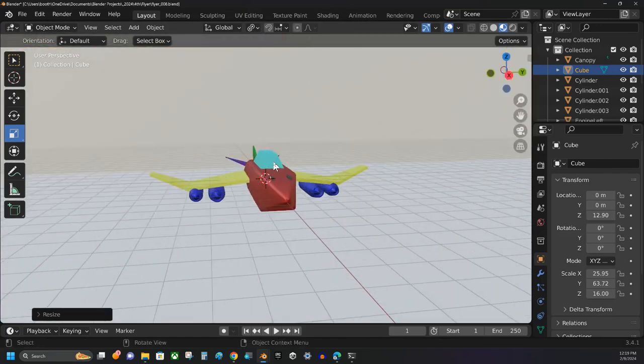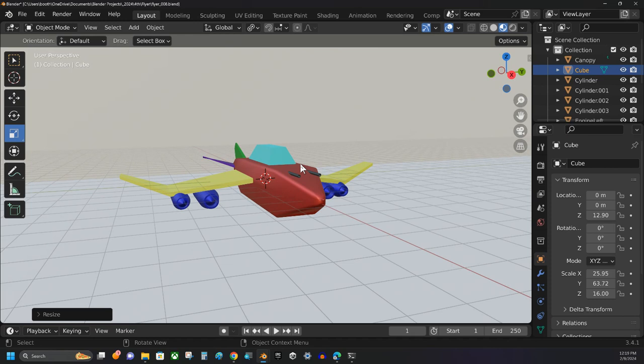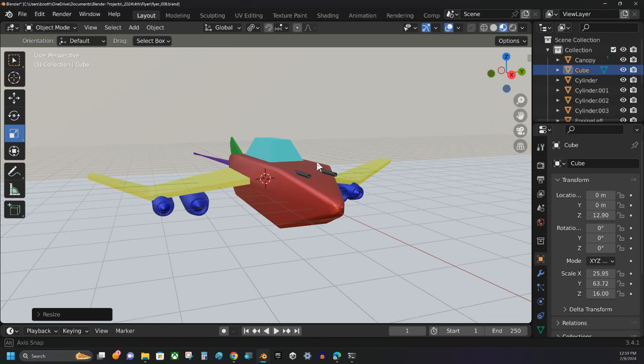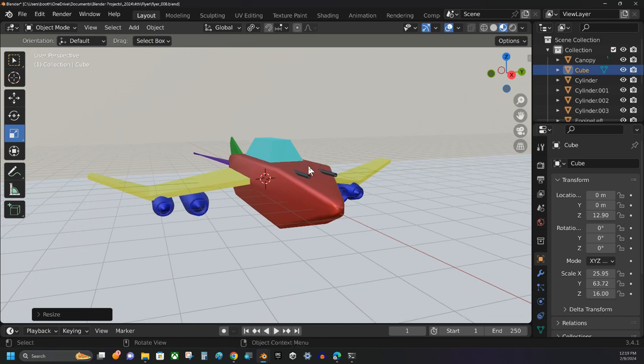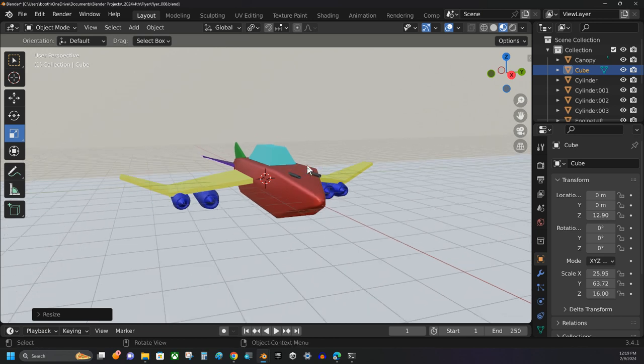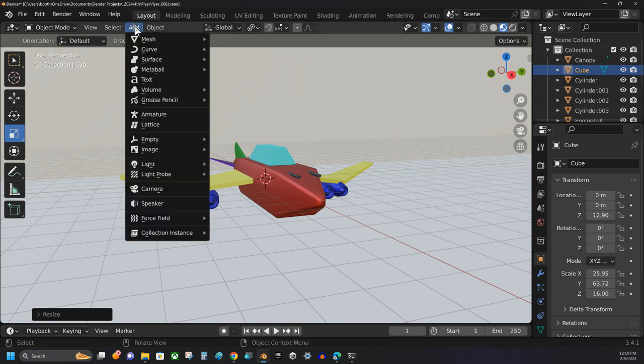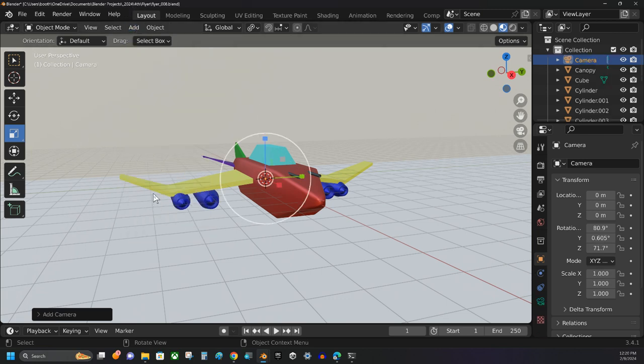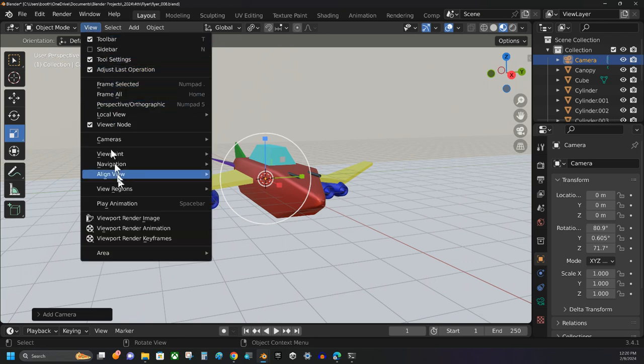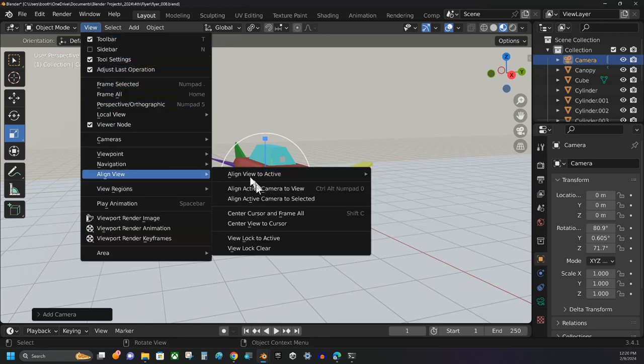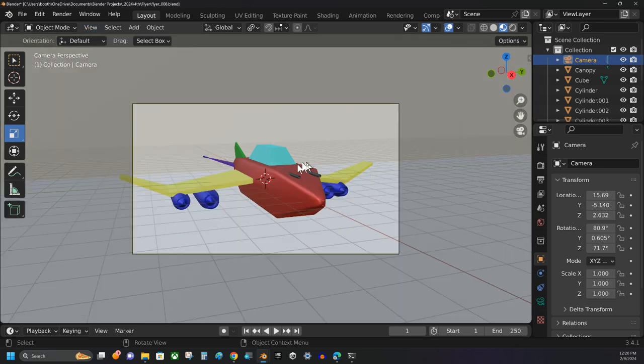So now if I zoom in on my aircraft and see it from kind of a side angle, all I see is backdrop. This would be a good moment since I like this angle right here. It shows off my plane the way I'm going to want it to look when I have a camera on this. So I'm going to add a camera. And while the camera is selected, I'm going to click View, Align View, Align Active Camera to View. And just like that, I'll have a camera aligned to my view.